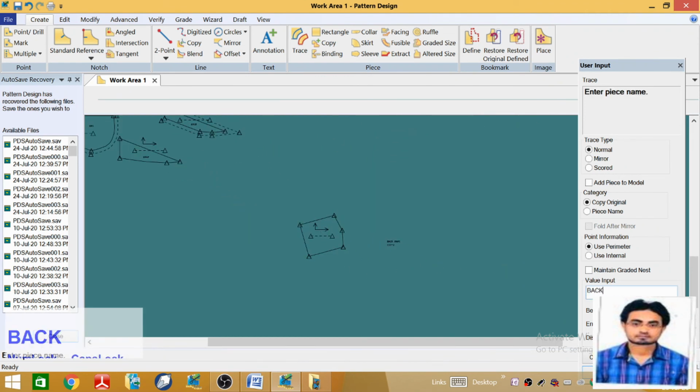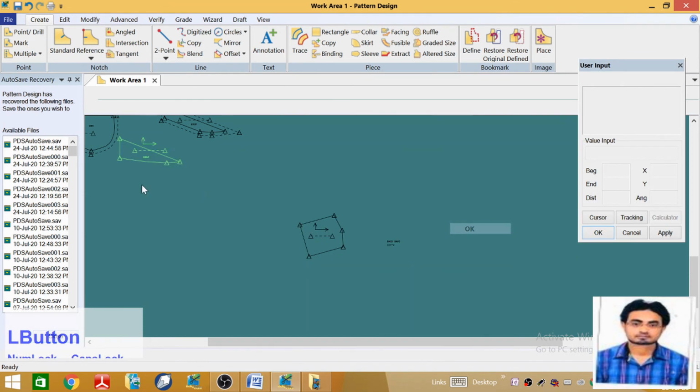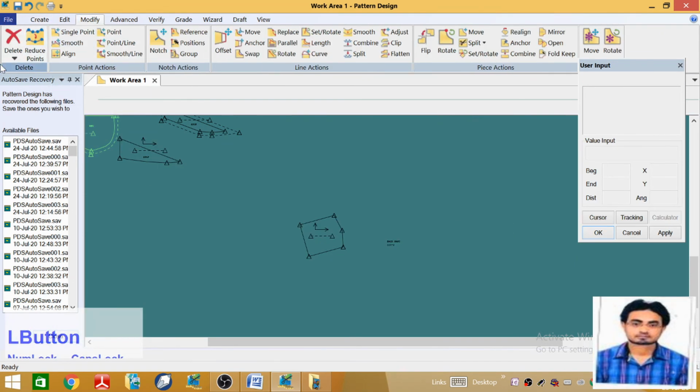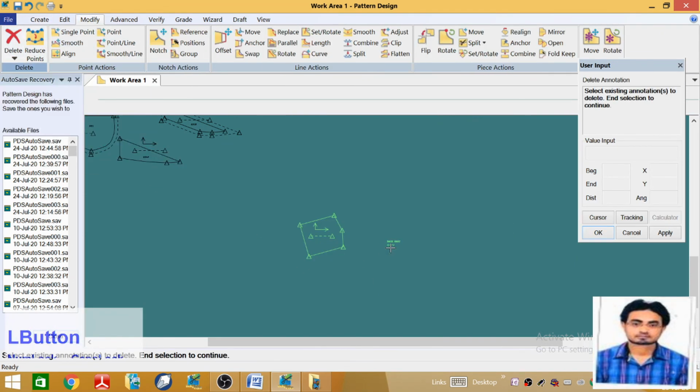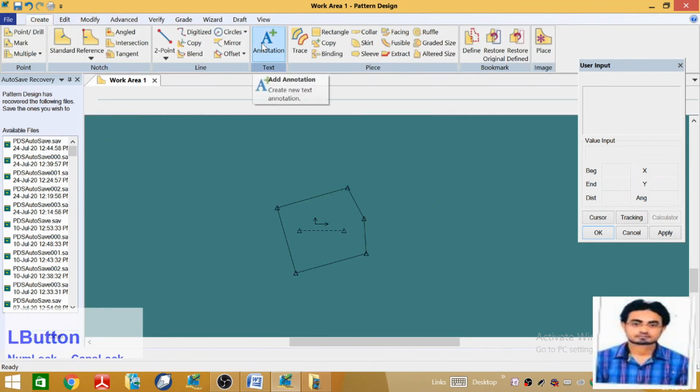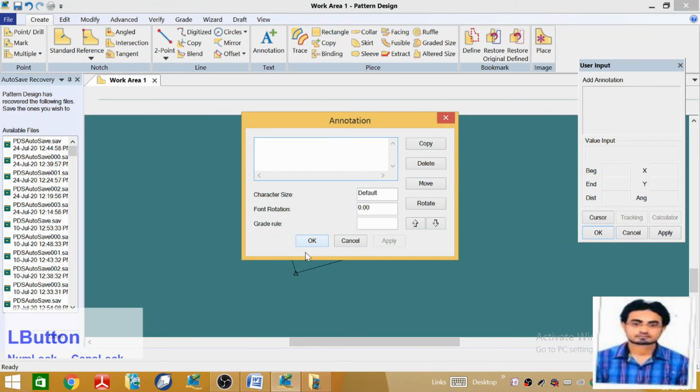Back patch pocket and hit the enter button, right click and then OK. Go to the modify, delete annotations, and we have to delete this unwanted annotation. Go to the create annotation, give the name back patch. So we can give the short form back patch pocket.